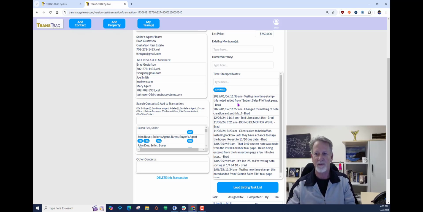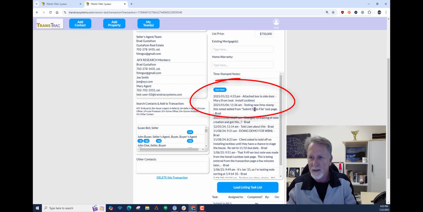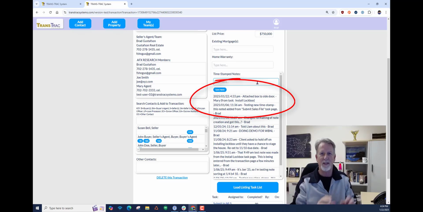Once she's hit that save note to the transaction, it shows up here. Time, date, and stamped. Attached box to side door is completed by Mary because that's who was logged in. She didn't have to put her own name in. The system knows who wrote that note, the date and the time, and it was entered from the task Install Lockbox.